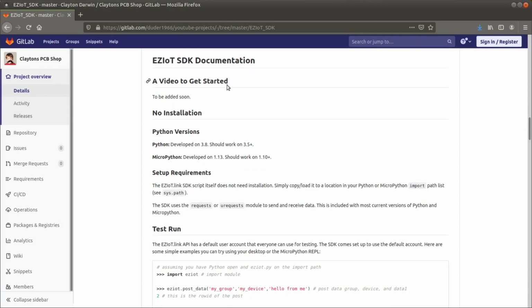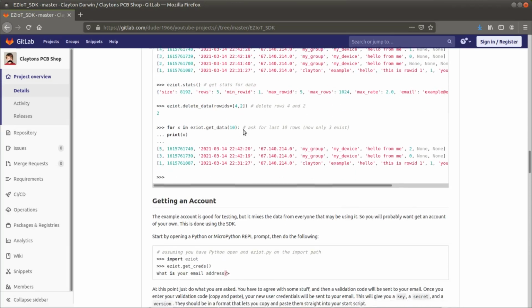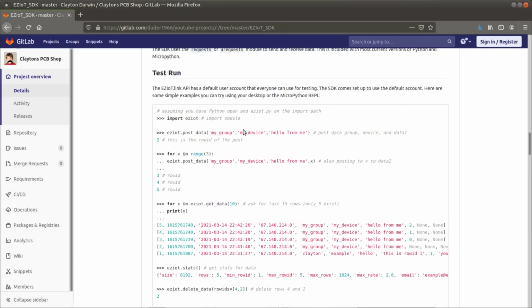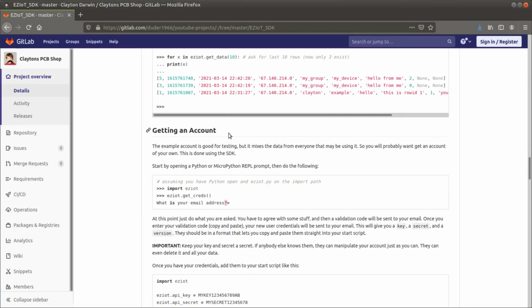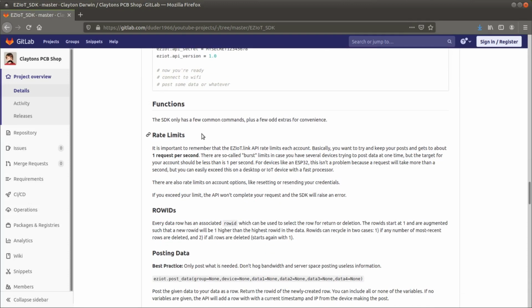Okay, and then here's the documentation. So I guess I'll add this video or some video. I'll put a video up here pretty soon. Okay, and then this is the test run stuff. We'll go through this, but this just explains how to do everything. So you can do some testing. You can get an account. This is what we're going to be doing. And then here are the different functions.